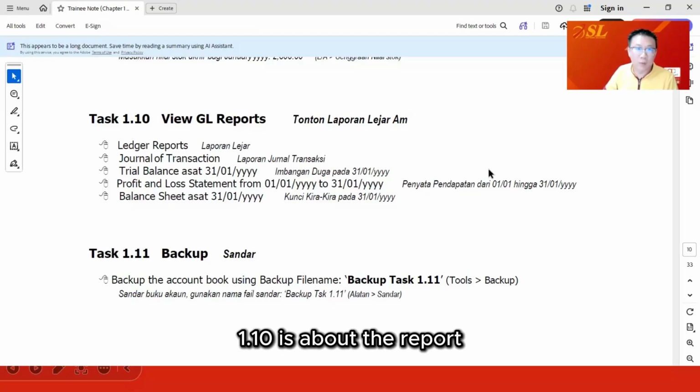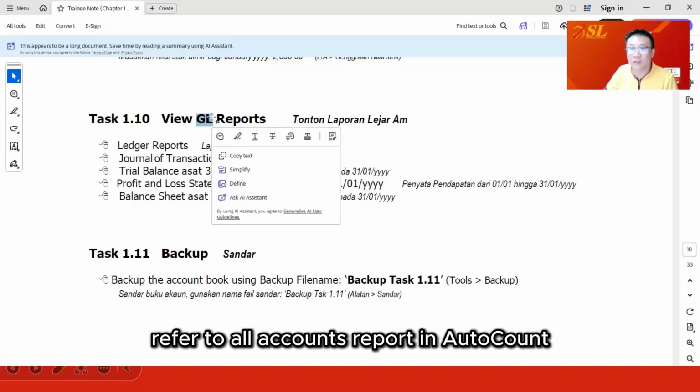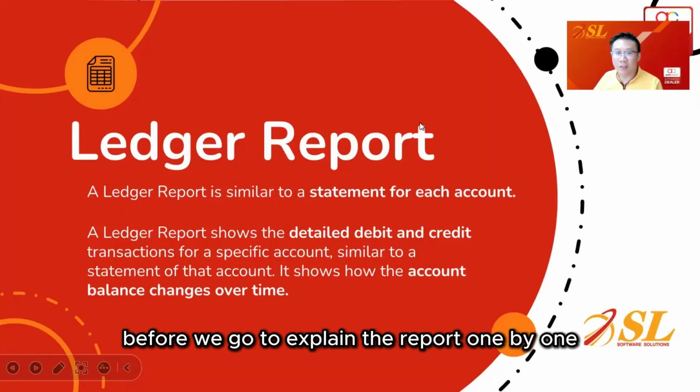110 is about the accounting report. GL means general ledger. General ledger is an account referring to all the account reports in AutoCount. Let me show in PPT first before we go to explain the reports one by one.